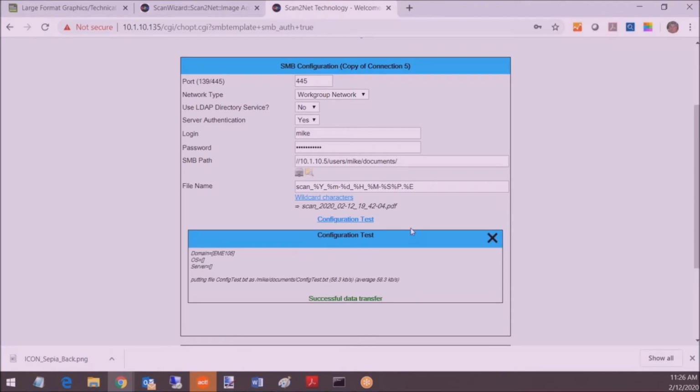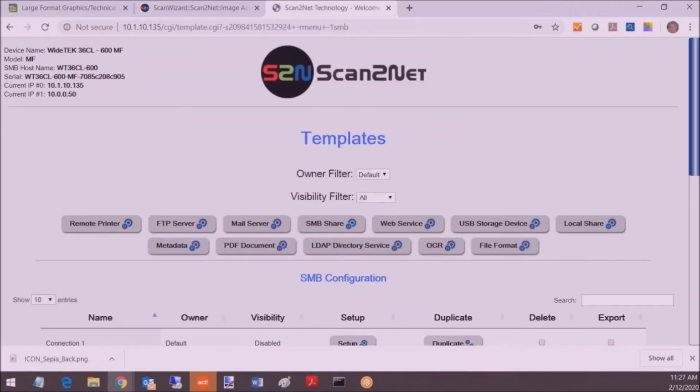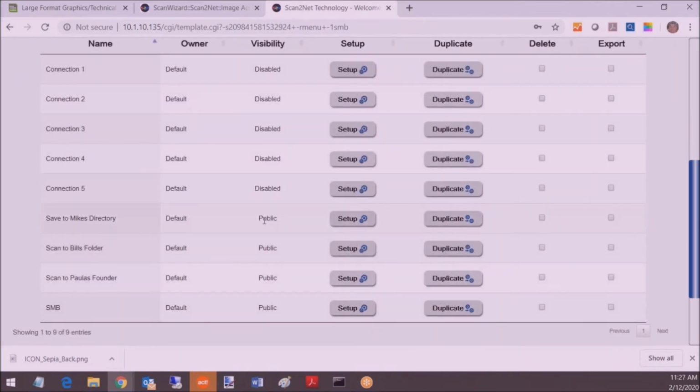Successful. All right, so now we're ready to go. Now, here's the name, so we'll just type in Save to Mike's directory. And visibility, we'll say public. And let's go back. So now we look at the SMB configuration, and this is the one we created. It's public, and we're ready to use it. Notice the rest of these are disabled. They're not shown. These four are public, and they are shown.